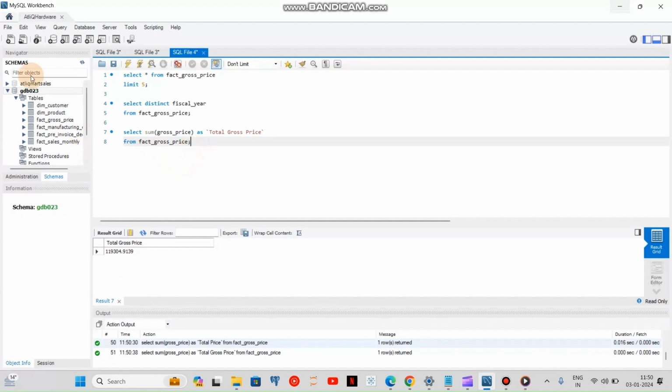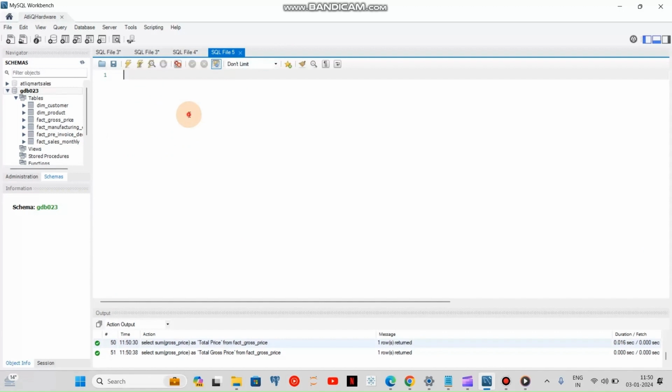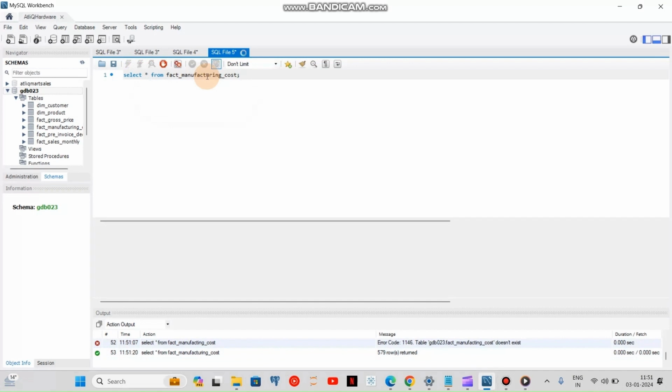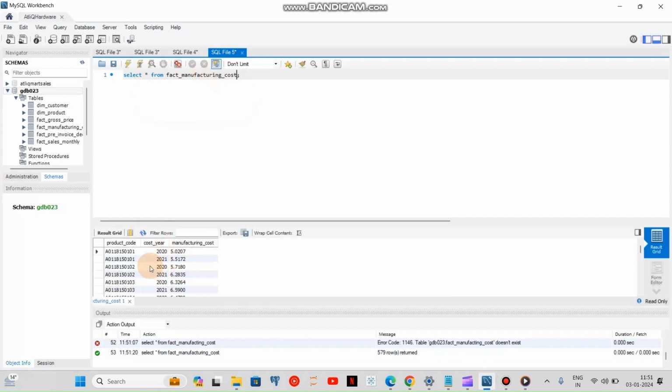Okay, now let's jump to the fact manufacturing cost table. Again, select star from fact manufacturing cost. I had misspelled manufacturing, which is why it was not giving me the suggestion. As soon as I wrote the correct spelling, it gave me the suggestion. I hit control enter, and in this table again I have my product code, cost year, and manufacturing cost.